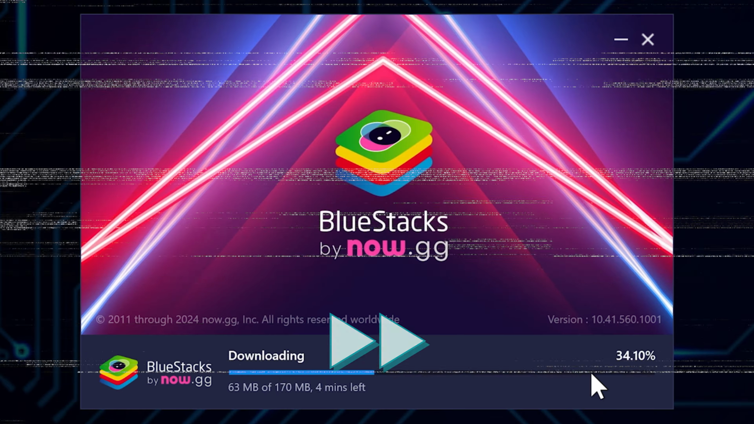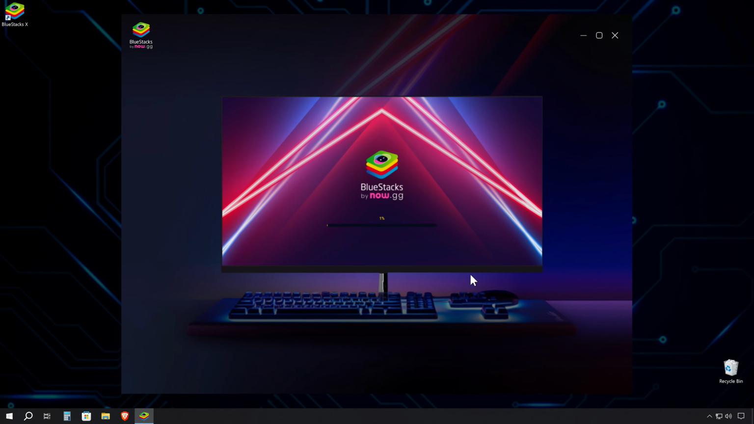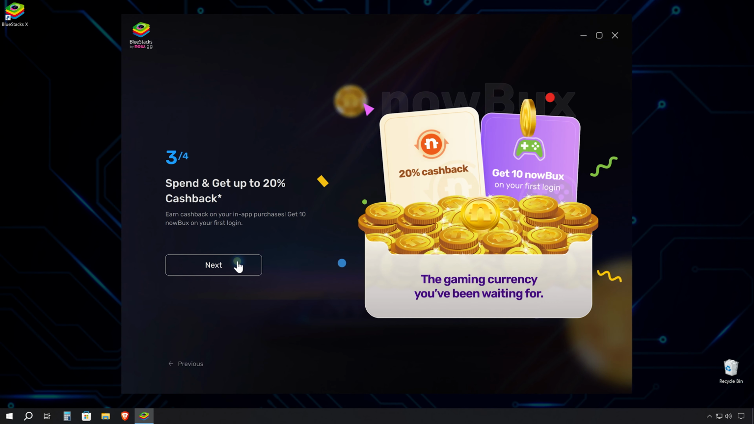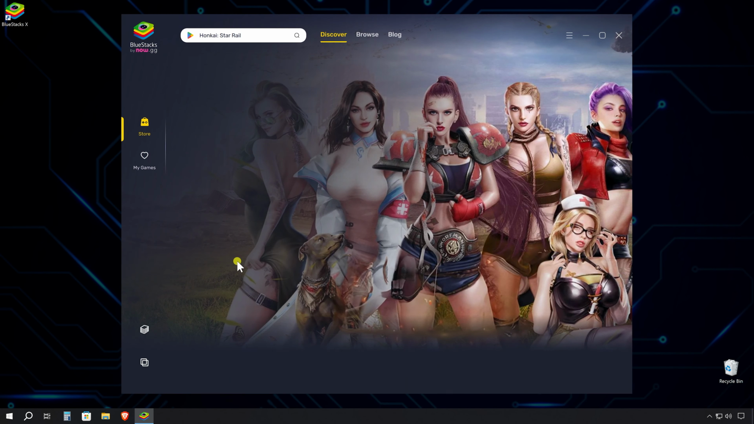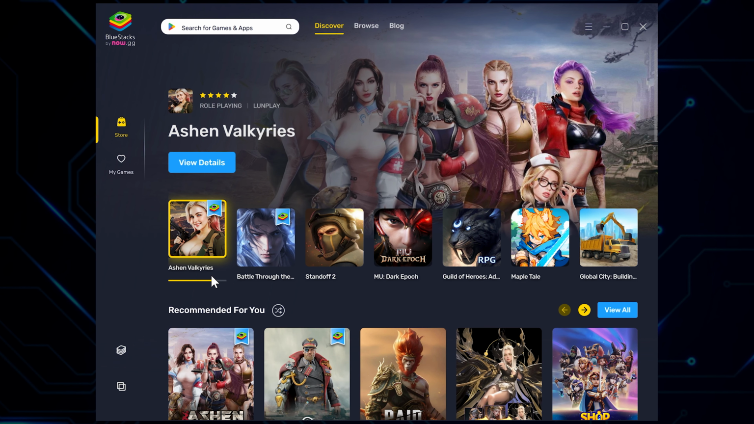Now, we play the waiting game for a bit as BlueStacks installs itself on your system. Once the installation is complete, BlueStacks will launch and show you a few introduction pages. Feel free to read through these for some helpful tips, or click Next to move on to the main event. Now we're looking at the BlueStacks launcher. This is your command center for all things Android on your PC.